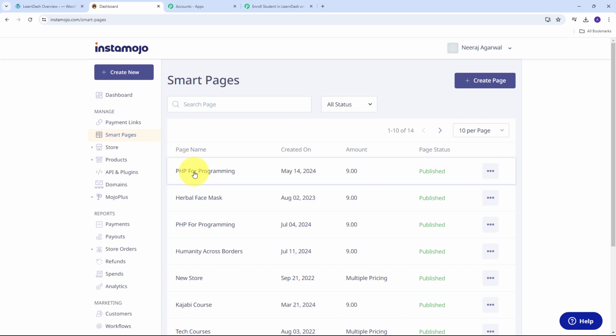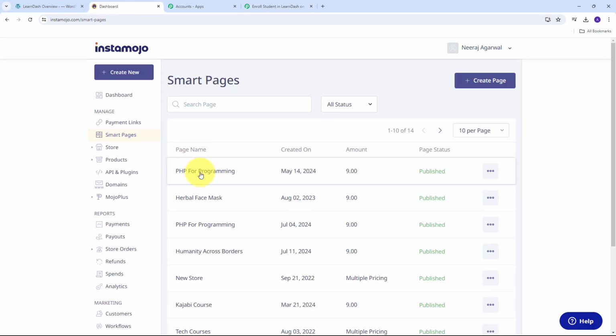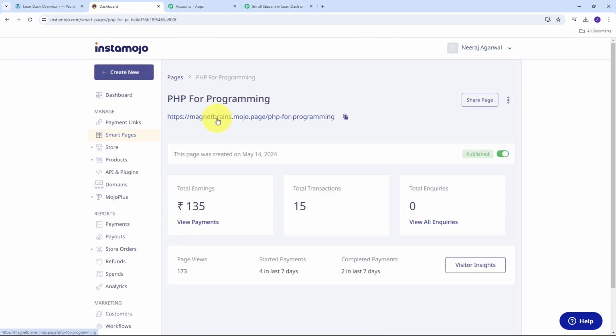Now as I'm going to receive a new payment for this course, then automatically I'm going to receive the detail in Pabbly Connect. So here in Pabbly Connect, we can see it is waiting for webhook response. So how I'm going to get this webhook response? For that, I need to make a new successful payment for my course. So I'm going to go back to Instamojo. I'm going to open my page. And I'm going to open this page URL in a new tab.